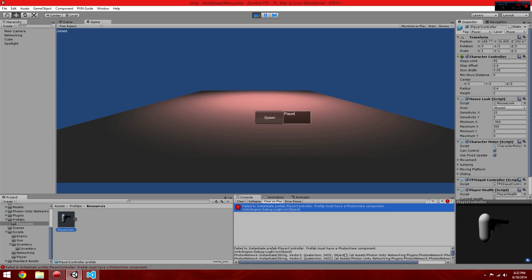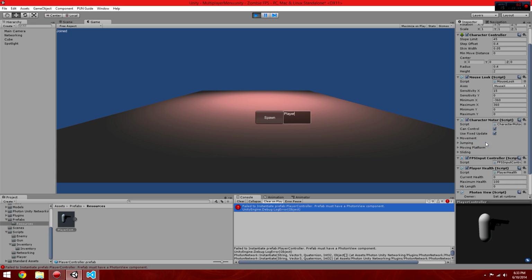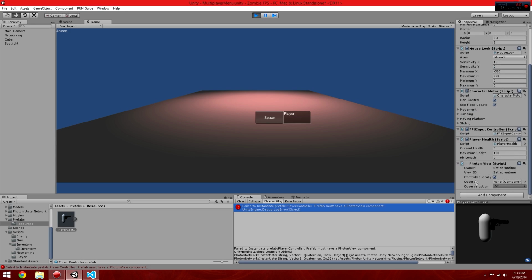So we'll go here to our component. These are all our components: transform, character controller, and a load of scripts. What we're going to have to do is add component, and we're adding a script, but what we're going to do is search for photon view, and this one must go on there. So photon view, click on that one, and it'll add this, and it'll do all of that for us.